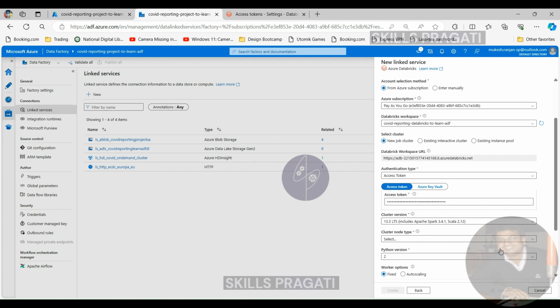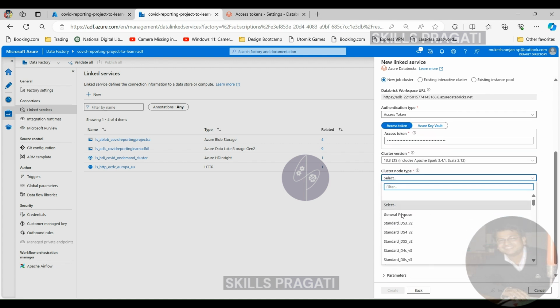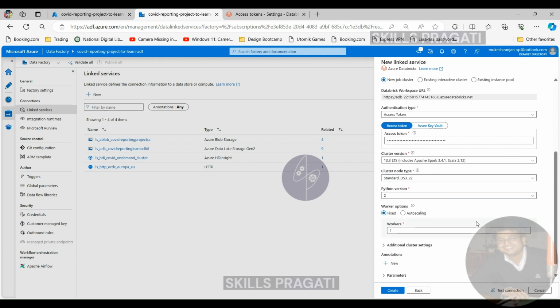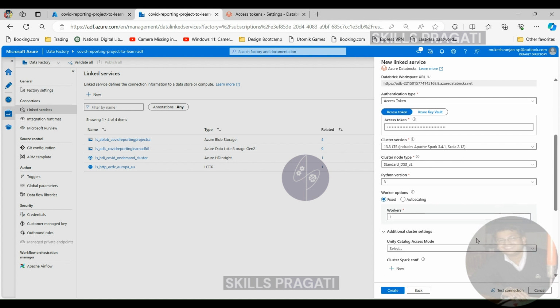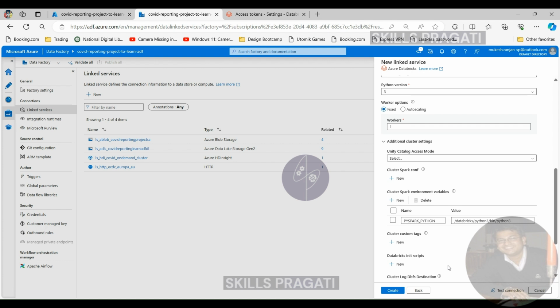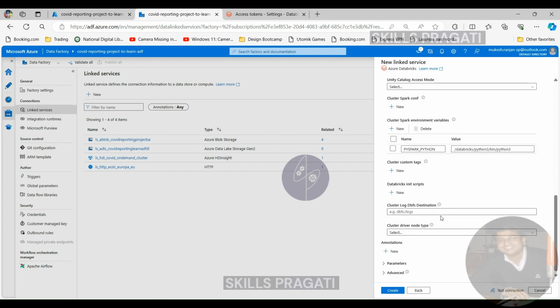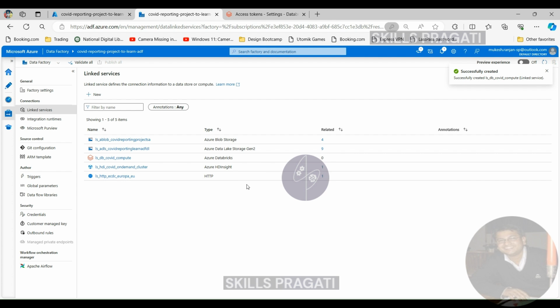And we want to pick the node type. Let's go for the Standard DS3 v2. This is the one we used previously, the DS3_v2. And we want to get the latest Python version, 3. That's good enough for us. And you've got additional compute settings, like Unity Catalog and all that kind of stuff, but we don't need anything like that. Let's test the connection here. Yeah, it's successful.